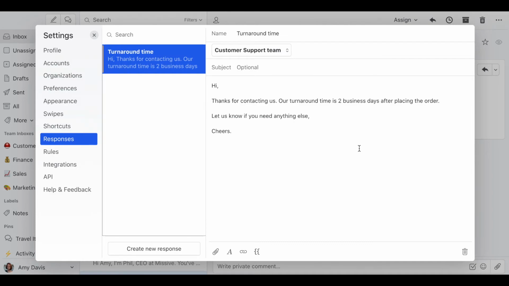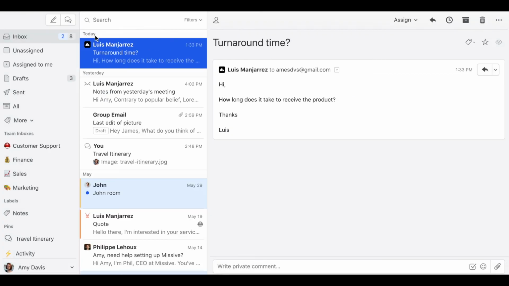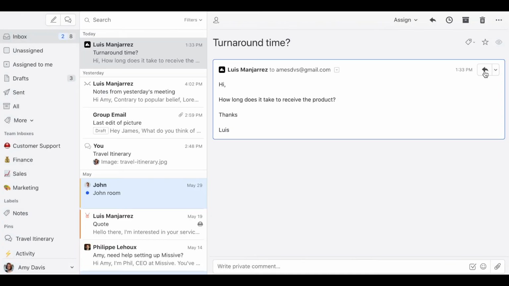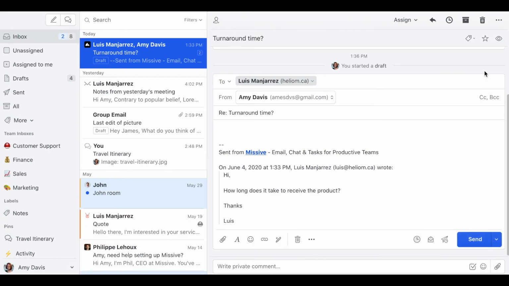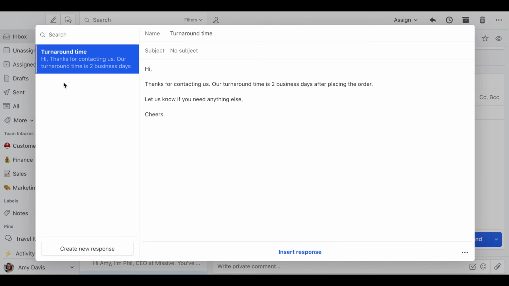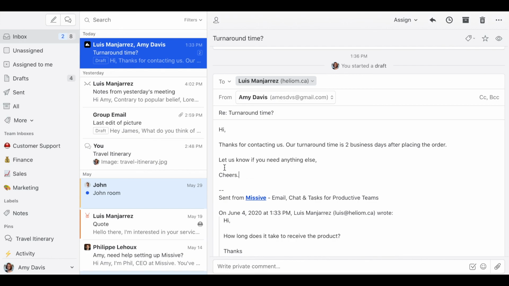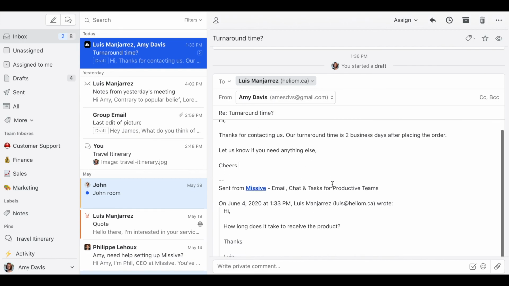Okay, so now we can close this. And we click on reply. And then we click this little pencil, insert response, and then select this one, turnaround time. And then click on insert response, and there it is. Now you only need to click the send button, and that's it.